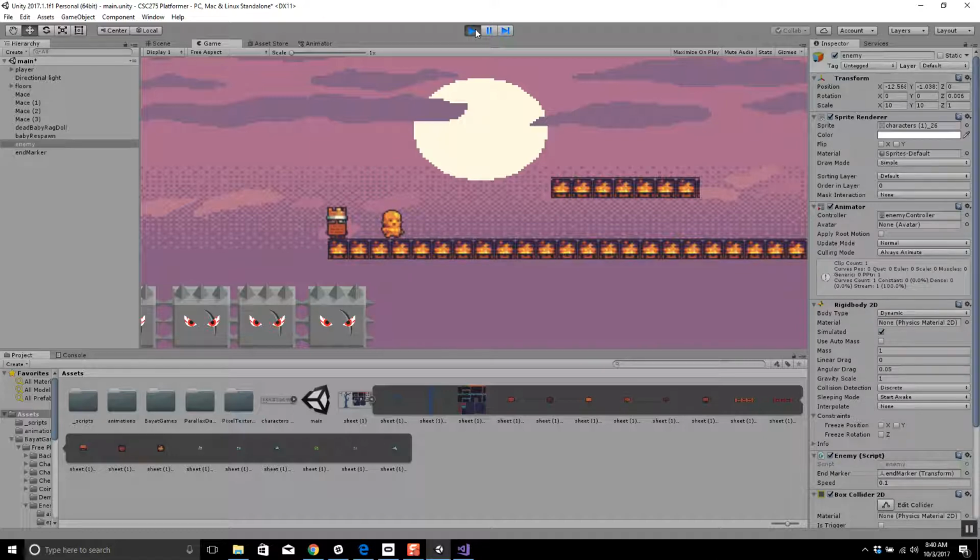Now, we really would like him to go back and forth between these two things, right? How would we handle that based on what we know so far? Once he hits this point, how do I make him go back to the other point? What do you think? Switch the start and the end marker. Okay. I suppose we could do that.